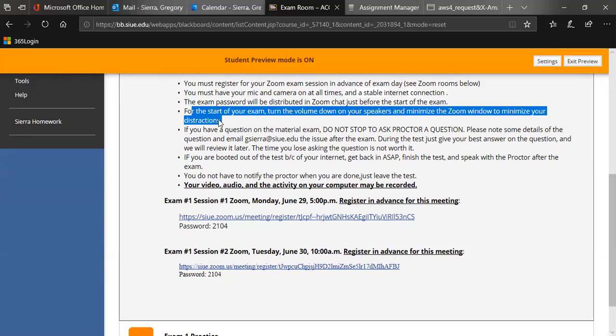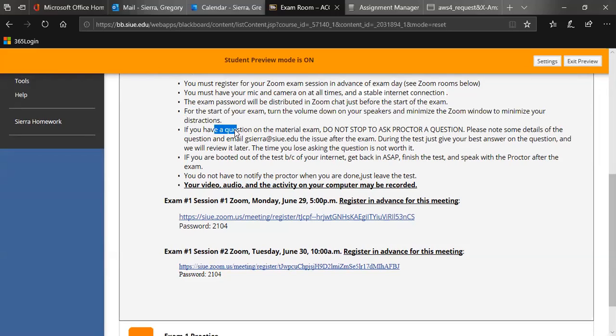Okay, so your camera and your mic will be on so you can be seen, heard, recorded, but you don't want to hear anybody else shuffling papers or breathing or their dog barking or whatever it may be.